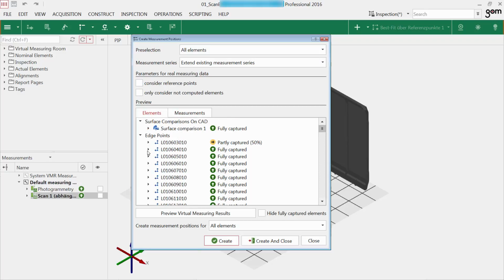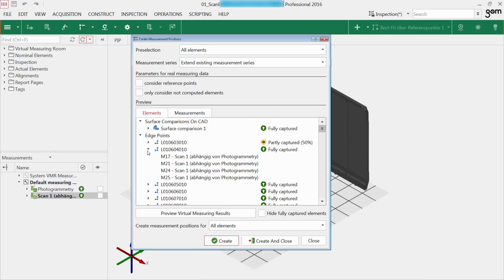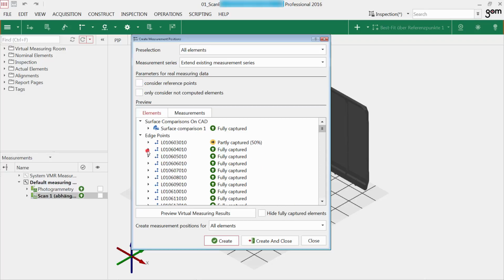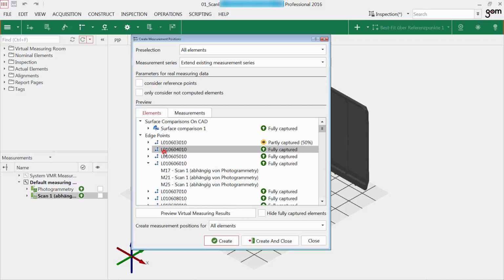If I expand an element, you see all the measurements that would capture this element. It also lets you determine the elements used for the creation process. If you want to use the position creation only with specific elements, restrict the elements by selecting the elements in the preview and then choose Selected Elements in the menu Created Measurement Positions for. For example, you can create element-specific measurement series just for surface points.